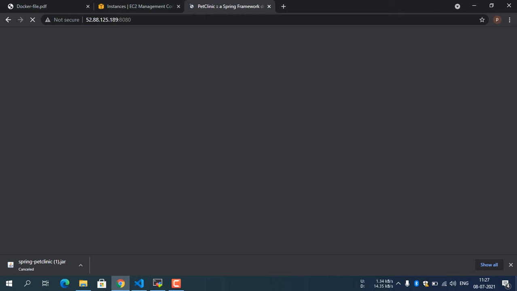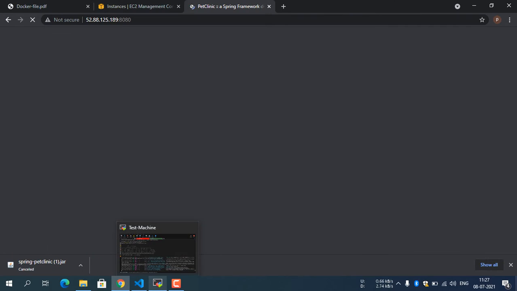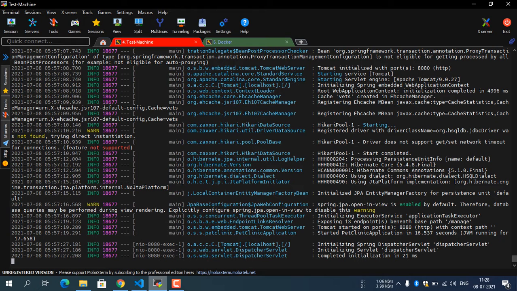So whatever manual commands we have taken, we have to convert them into a Dockerfile. I have taken a base image Ubuntu, and I have executed whatever commands we have taken. Just copy this, and create a text file, that is Dockerfile.